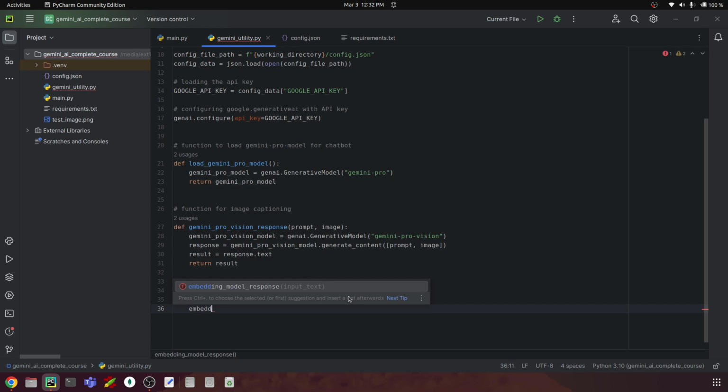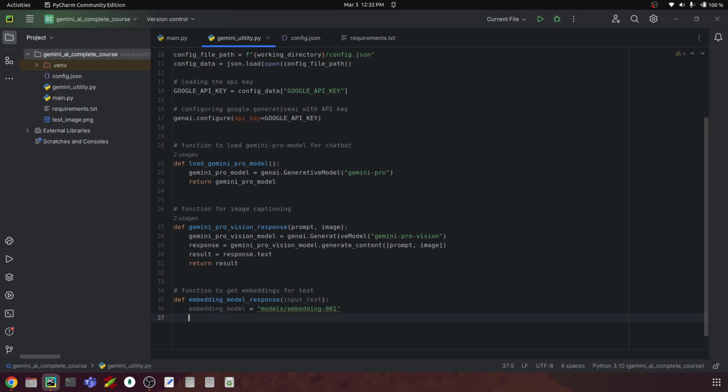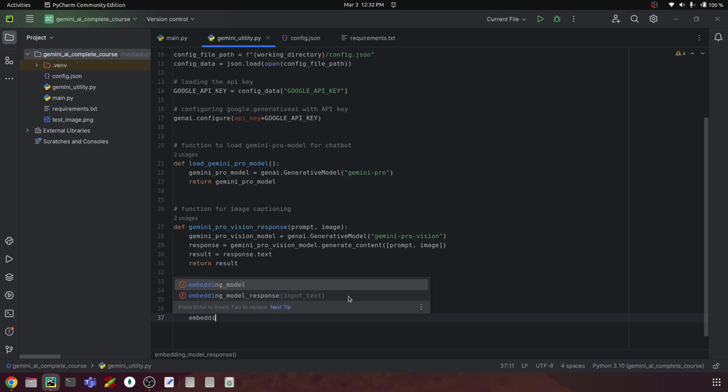So I'm creating this variable called embedding model. So embedding model is equal to models slash embeddings 001. This is the name of the model. Again, as I said, you can find these details in Google AI Studio Quick Start.